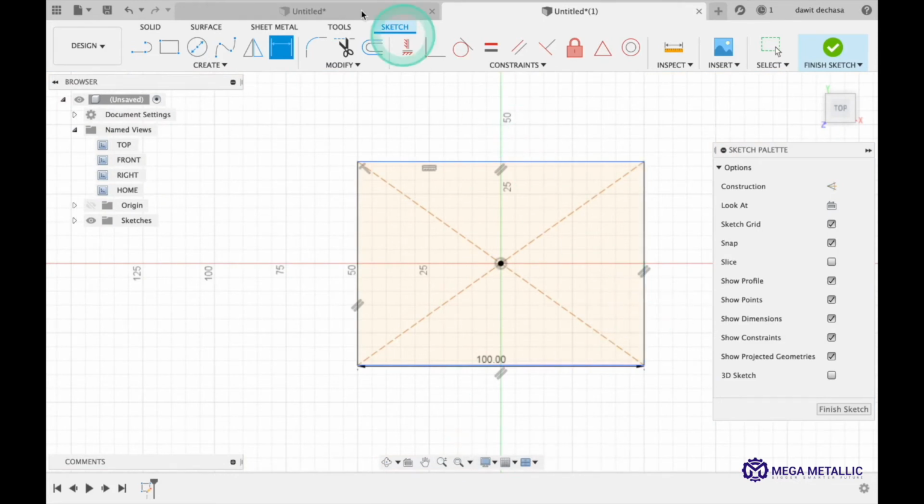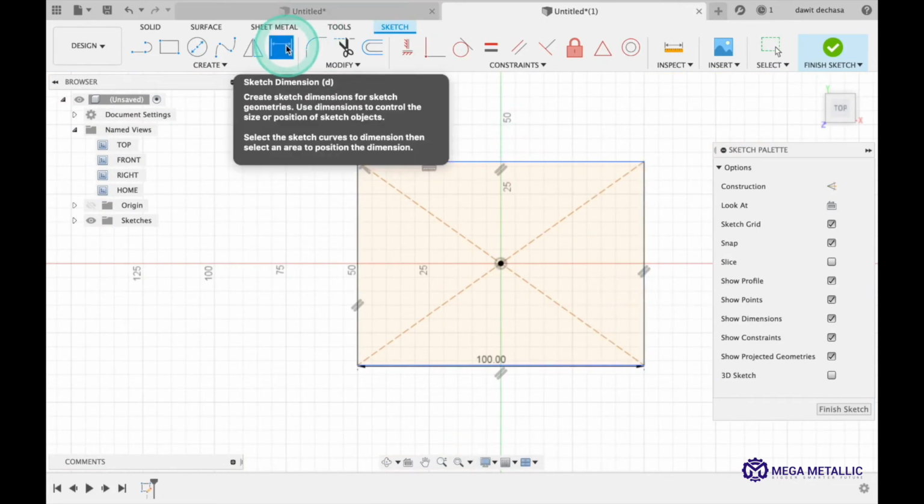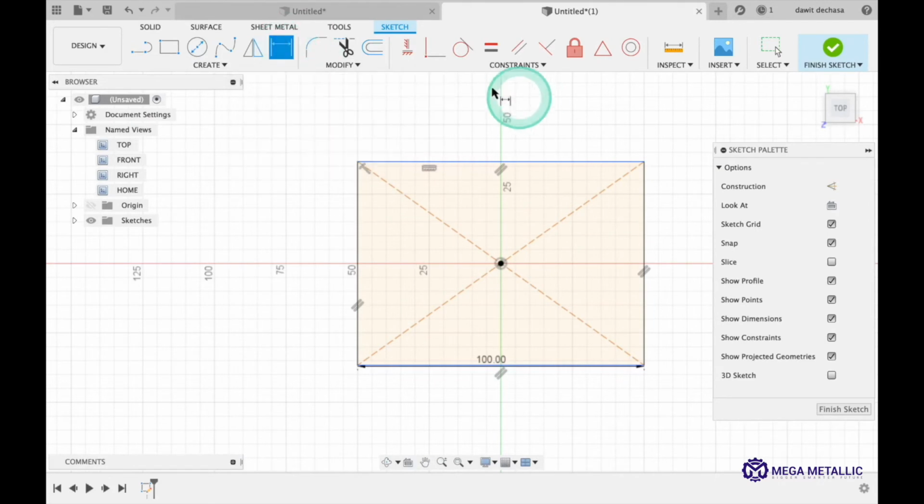And then the other one, the dimension is still active, so we click on the edge and make that 80, enter.